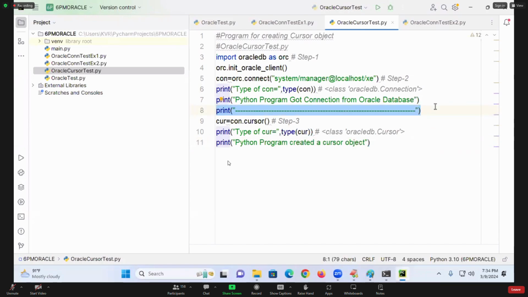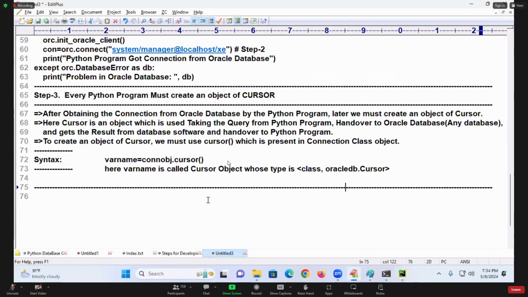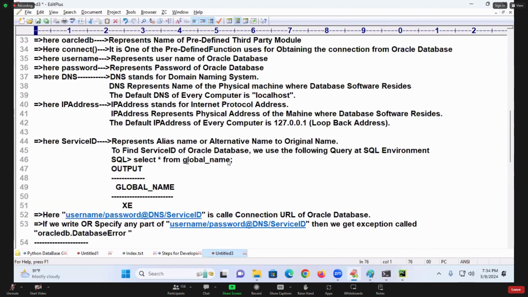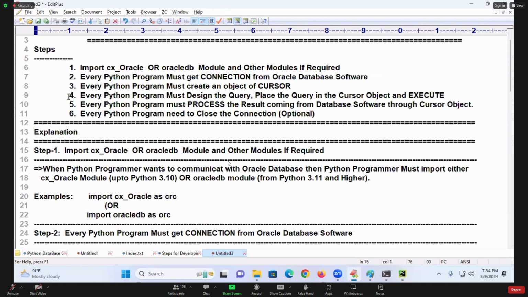Done. The third step is completed. Fourth step, online students, is it clear? Is it clear for everybody? The fourth step, I am going to take up.